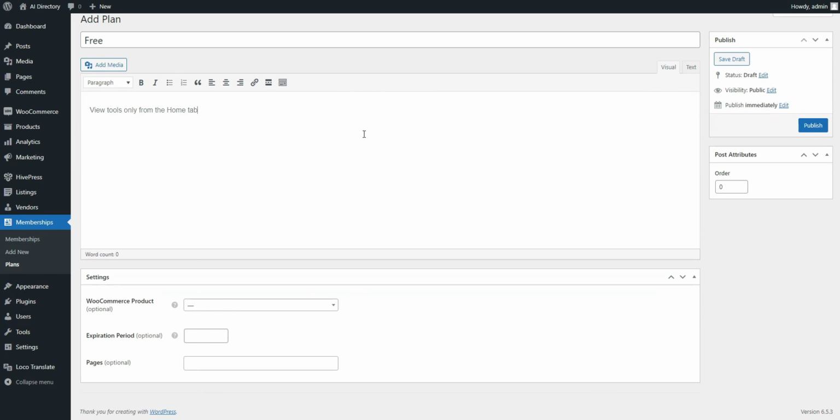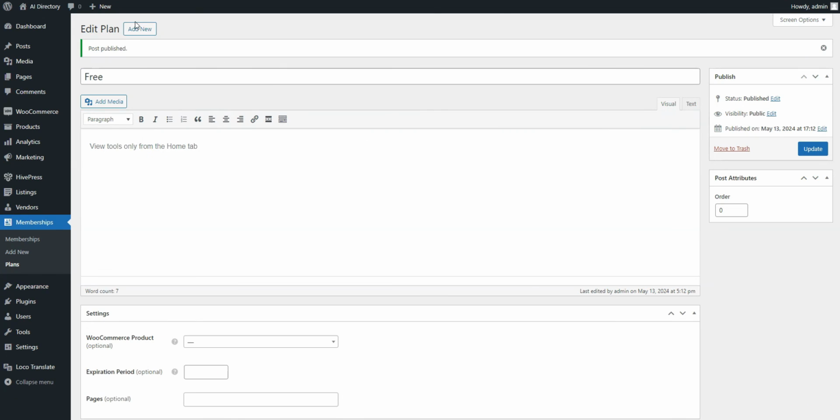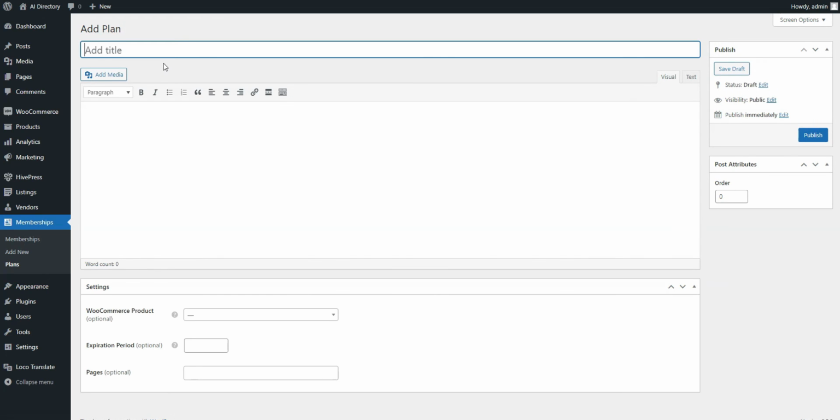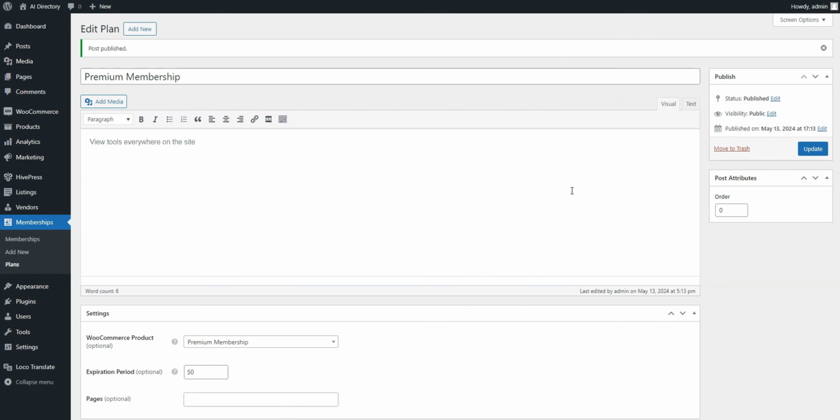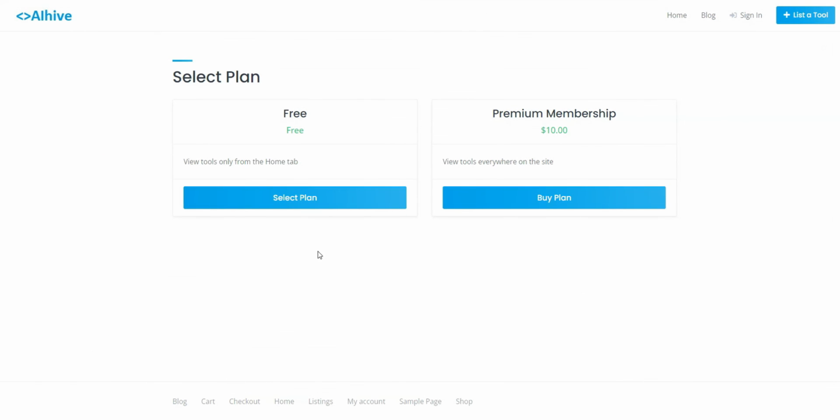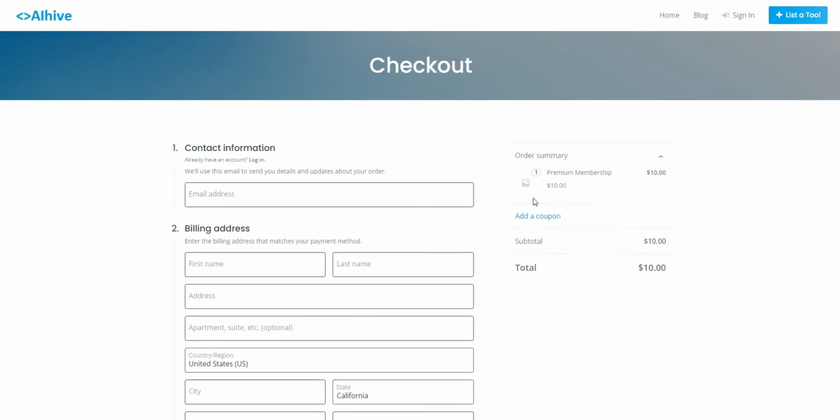Here, write names and provide descriptions. Also, you can set an expiration period and select pages that are available for viewing. Then, be sure to link the WooCommerce product to the premium plan. When finished, press Publish. From now on, users will be given membership options when they try to view tool listings. It will look similar to this. And that's it. Feel free to use any of these monetization models.